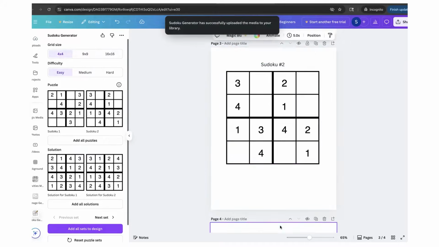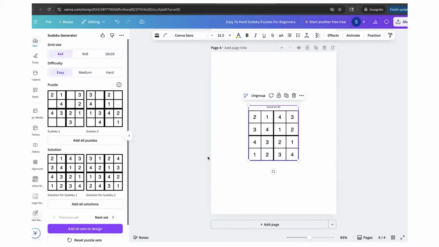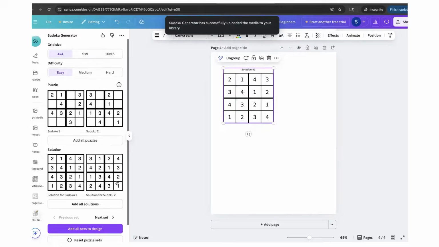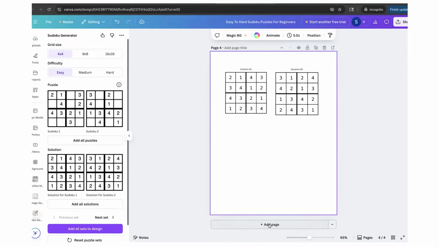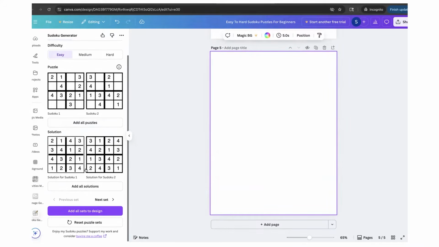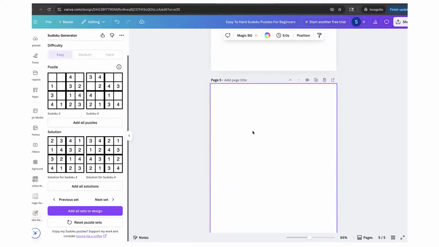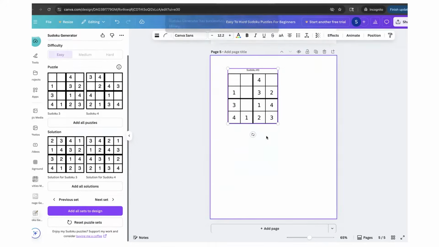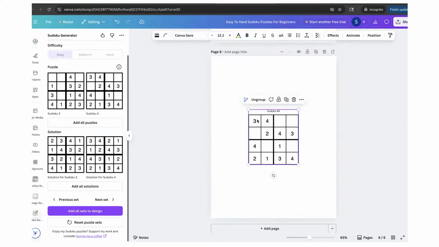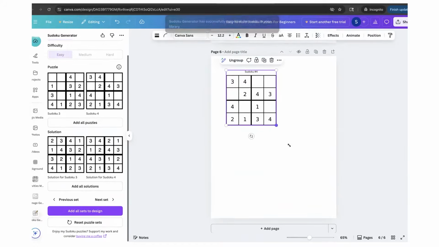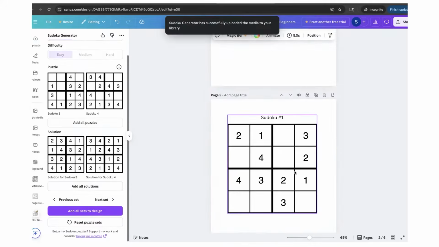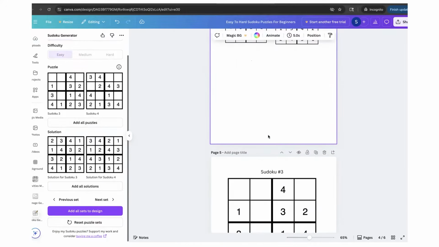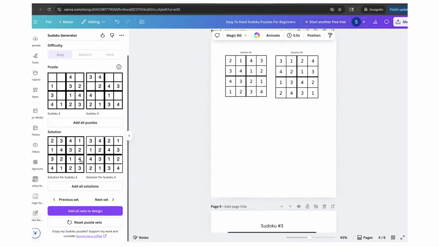And then I'll do the solutions on both pages of 3 and 4. I'll probably do like 4 of them on one page. Let me do add page, and we can go ahead and do next set. If you look right here, next set, I could do Sudoku number 3. And if you want to make this really unique, add some font, some words to it, to make it like branded for yourself. So that's 4 puzzles.